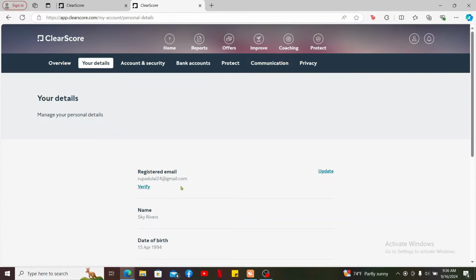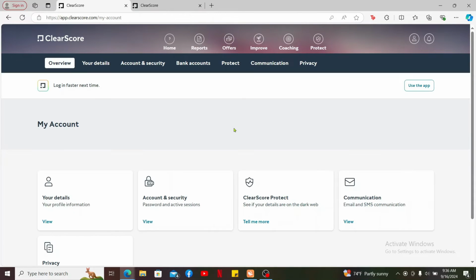on your email inbox. Simply go ahead and click on the email and click the verify button in order to verify your email address. And right after you do that, you will be able to verify your email on ClearScore.